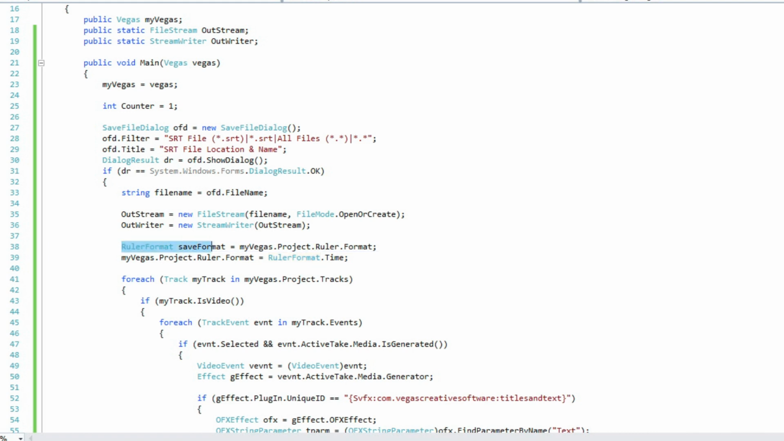Next, I'm going to change the ruler format. In Vegas, there are several different ruler formats you can have. Mine by default shows hours, minutes, seconds, and frames. And for the SRT file, we want hours, minutes, seconds, and milliseconds. What we want to do is save the current ruler format, just in case it was not in that format, and then set the ruler format to ruler format.time. And the ruler format.time does save it as hours, minutes, seconds, milliseconds.